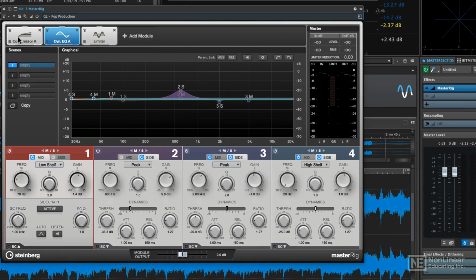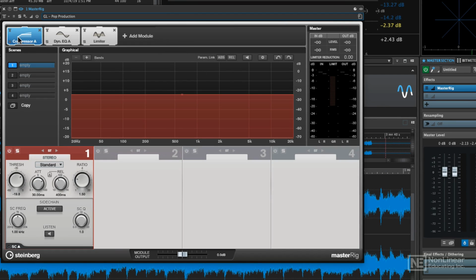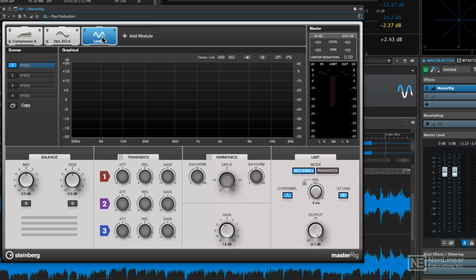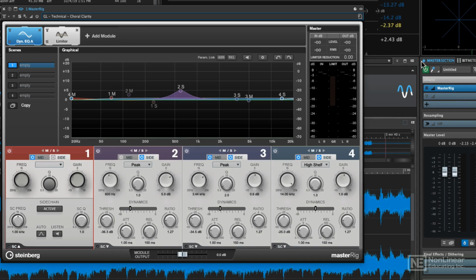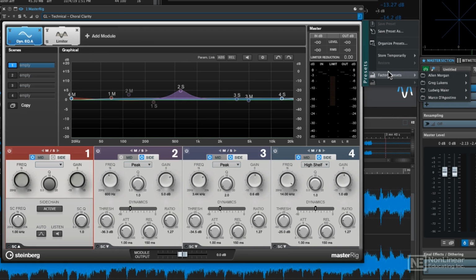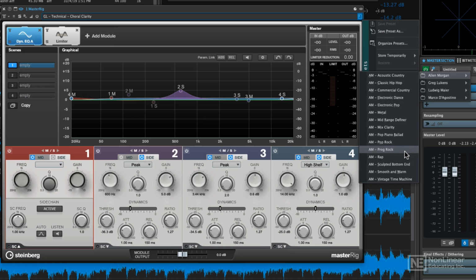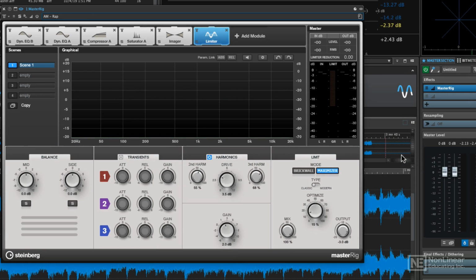You can see this has only a few modules in it. It has one compressor, one dynamic EQ, and one limiter. But these other presets will have a lot of different settings in those modules. Sometimes they have a lot more modules. Let's find one that does. Something like, let's go with the rap version right here. Here is one dynamic EQ, followed by another dynamic EQ, a compressor, a saturator, an imager, and a limiter.